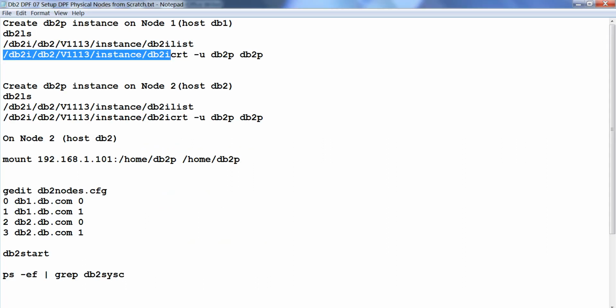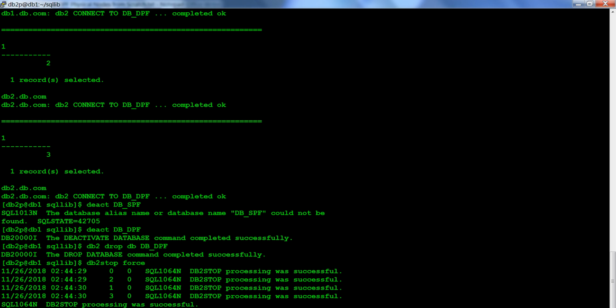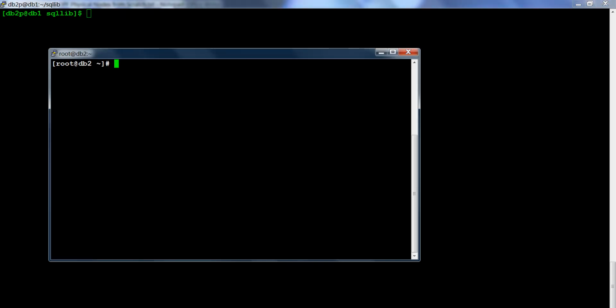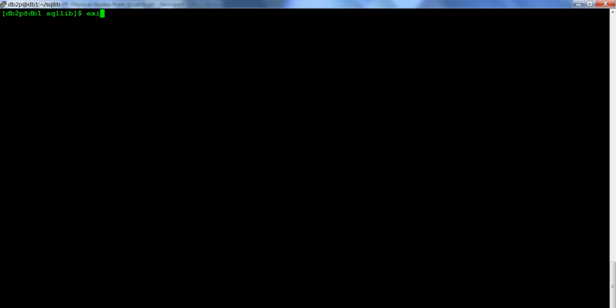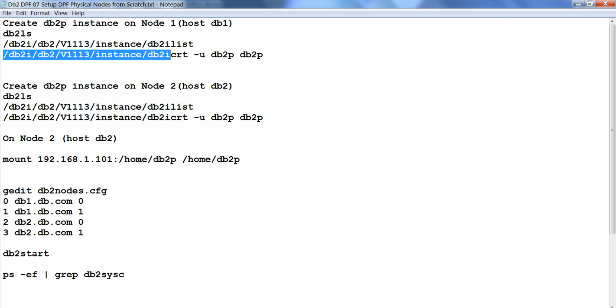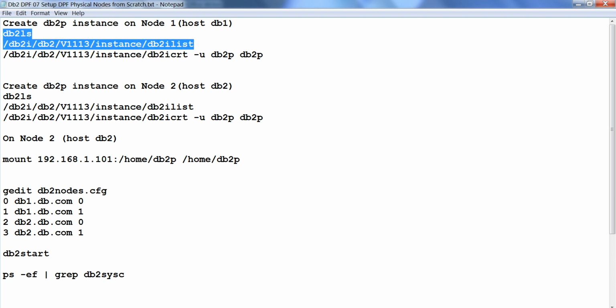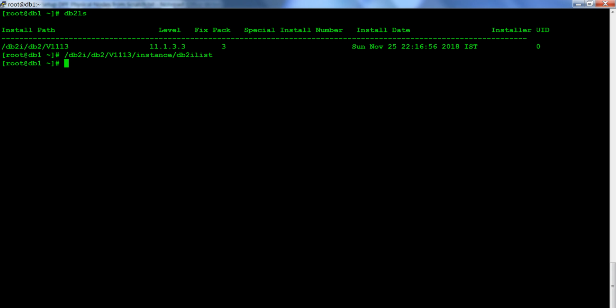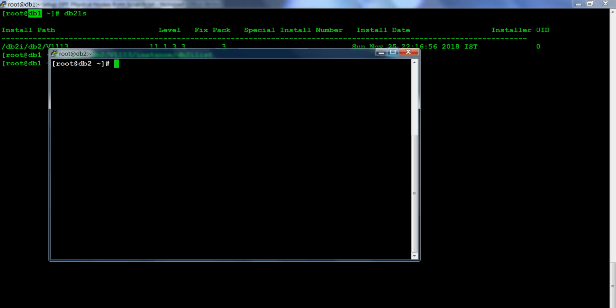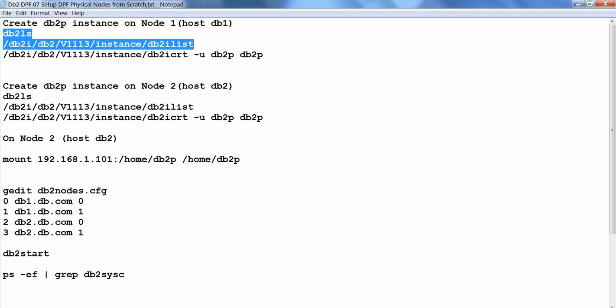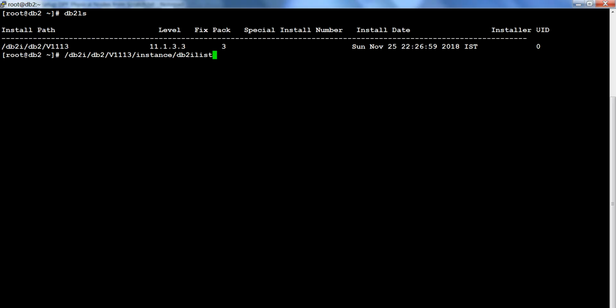So now I've got these two machines. Let me clear the screen. I am logged in as root. I will show you that I do not have any instance. db2ilist. So I have got one db2 product and I do not have an instance. This is host db1, which is in green color. This is host db2, which is in white color font, and here also I do not have any instance.